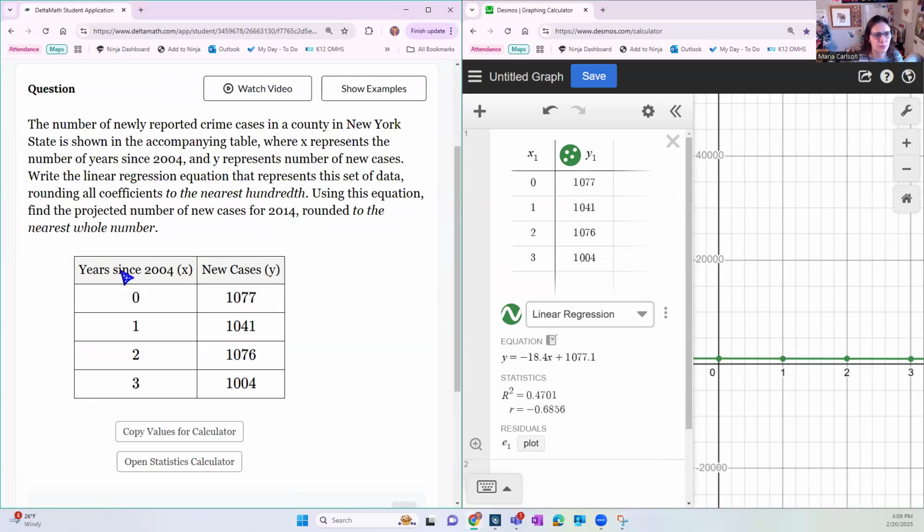And now this final answer piece is answering the second question. Using this equation, find the projected number of new cases for 2014, rounded to the nearest whole number. And this table is showing us X values as years since 2004. And if we're looking at the year 2014, that is 10 years after 2004. So I'm really looking at when X is 10, using the line of best fit, that equation we just found, what is our predicted Y?